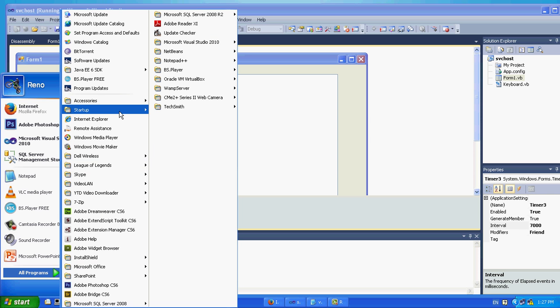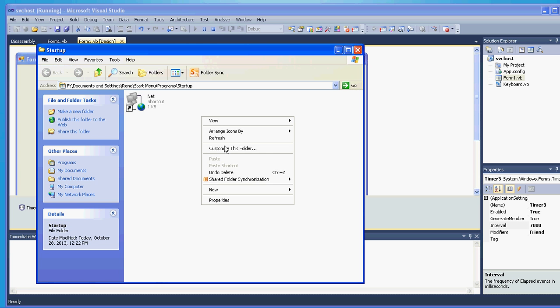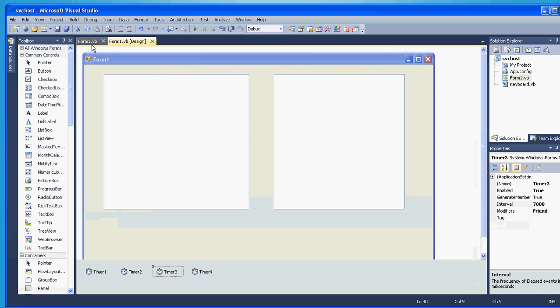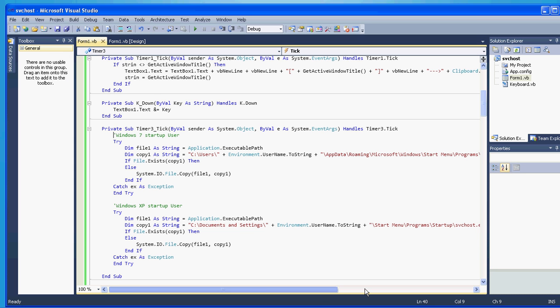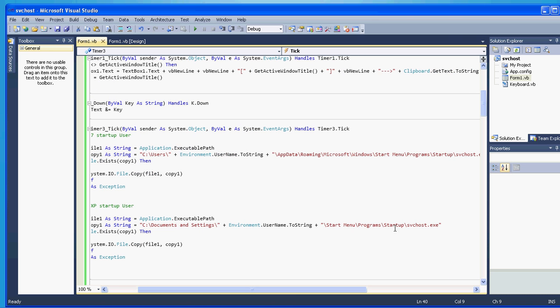Okay, so do we have, our keylogger has to copy the file to the startup. It doesn't. Okay, this is not happening. Why? Let me see why this is not happening. Users, documents. So we are right here. Startup.